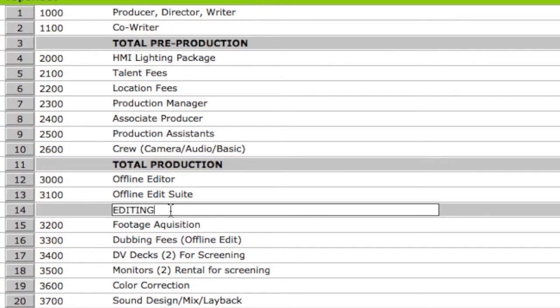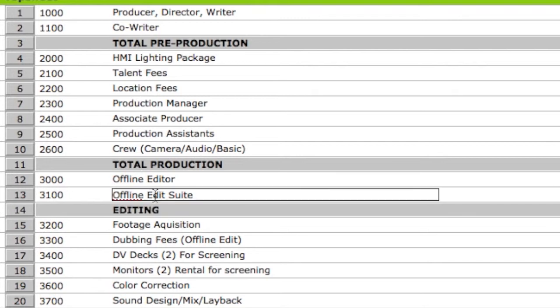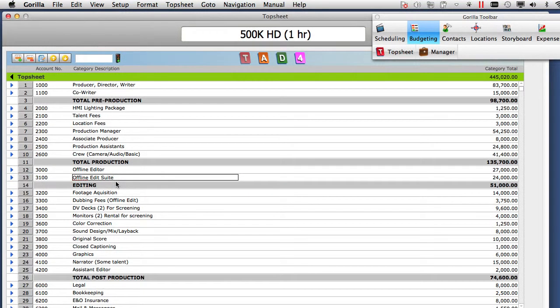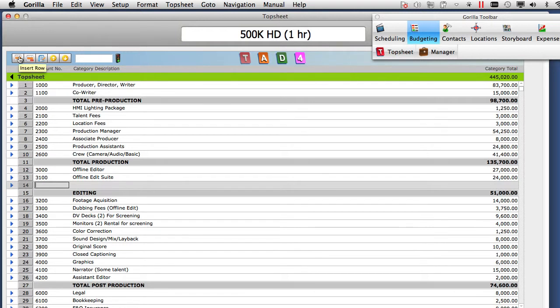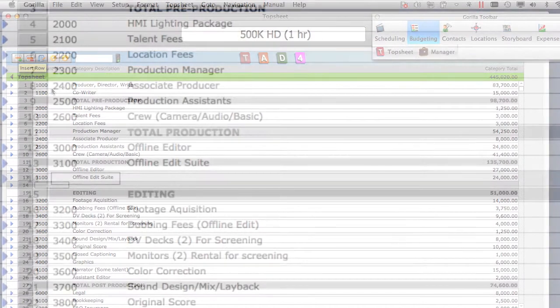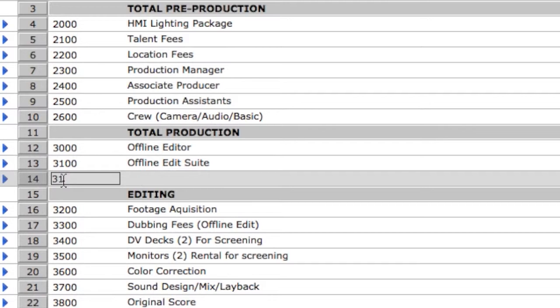Let's say we want to add another row in the editing group. If you want the new row to be inserted after account 3100, select row 3100 and then select the Insert Row button. Enter a new account number and a category description for that category.